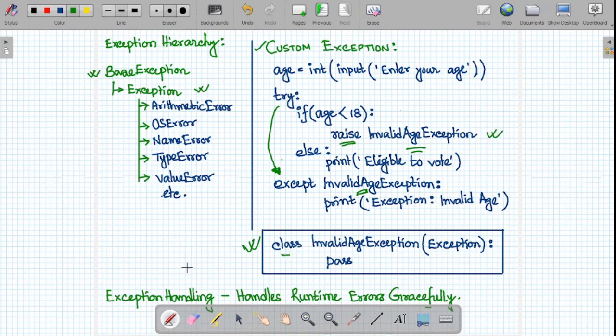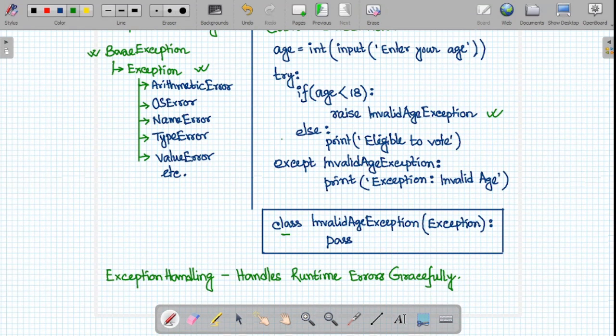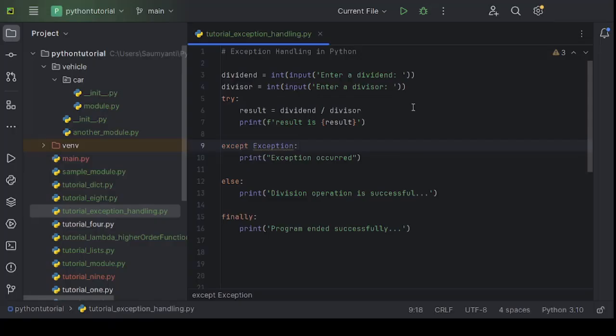To summarize this session, basically exception handling is a process to handle the runtime errors gracefully. Let's go to the PyCharm IDE now to understand exception handling in detail with some examples. In this source code, we will understand how to write Python code to handle runtime errors or exceptions.